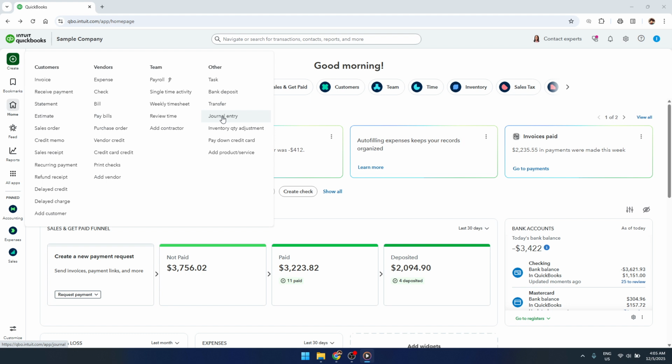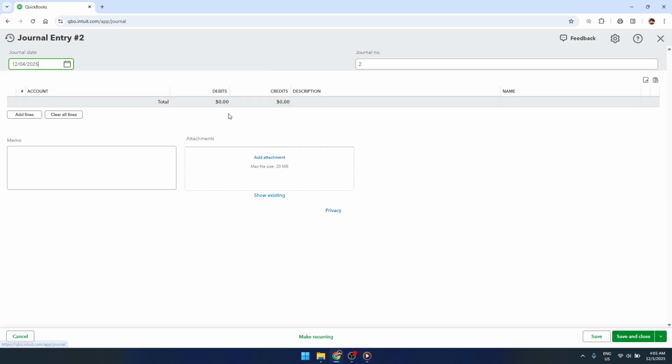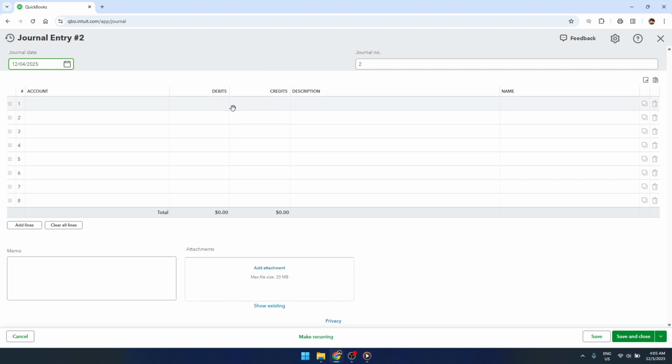First, sign in to the QuickBooks Online company where you need to record the transfer. At the top of the screen, look for the New button, often labeled with a plus sign. Click that, and from the menu that appears, choose Journal Entry. This opens a new journal entry form where you'll record the movement of the property.